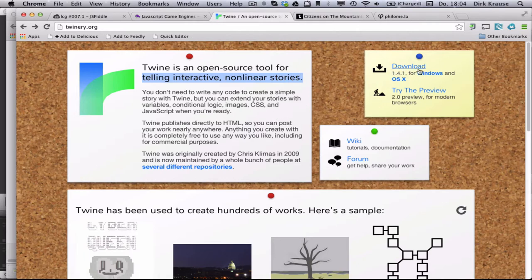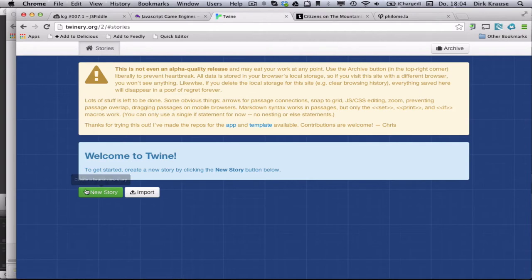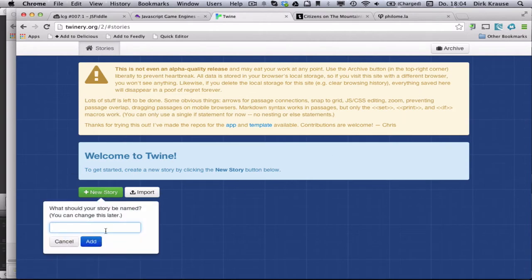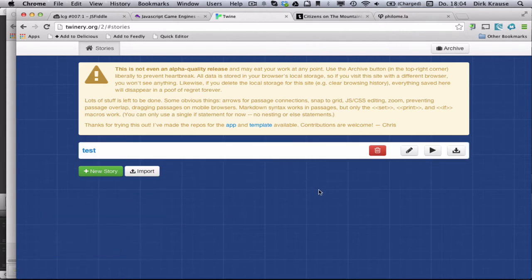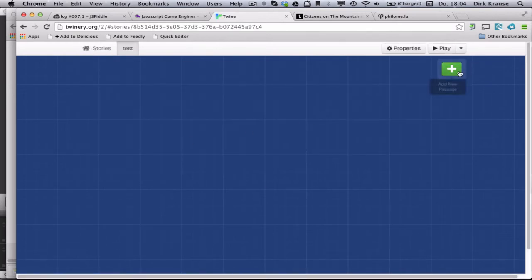Actually, it was a client before, but they have a Web 2.0 interface. And this is alpha, but it's working already. And you can create stories with that. And this works by adding these cards. I'd rather show this in an existing game, like this one.